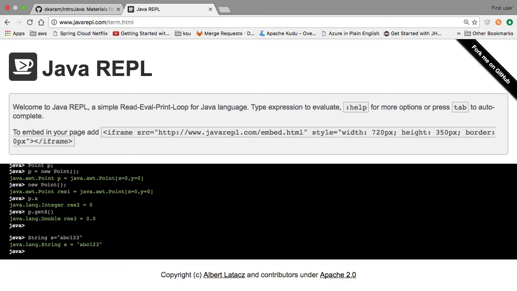Does a string have an identity? Yes. What happens if I do s == "abc123"? What should I get? Are they the same value or are they identical? We should use dot equals, and we know that dot equals would return true. What would == return? The answer is magic.